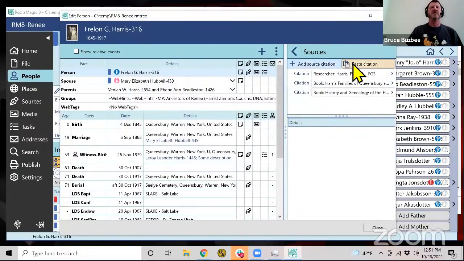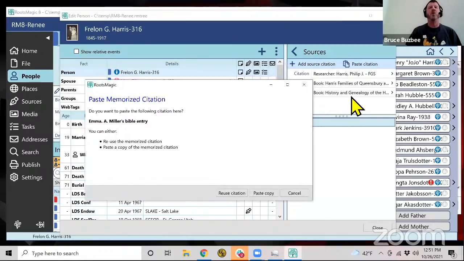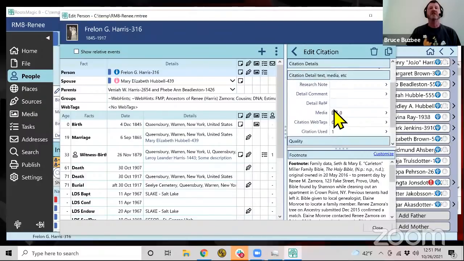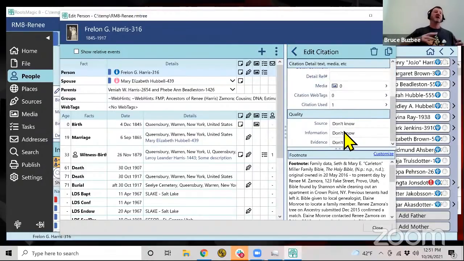On the other hand, if I click on paste citation and I choose the option to paste, instead of just pointing this person's information or this event or whatever to that existing citation, it's going to make a copy of the citation and point to it. So I'm going to do that. I'm going to say paste a copy. Okay, it looks exactly the same. If I go in here, it's exactly the same. The difference is this citation is only used in one place. It's only used by this one person because I made a completely new copy of that citation and pointed to it. So those are the two options.